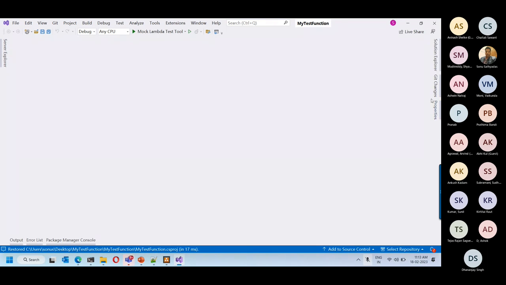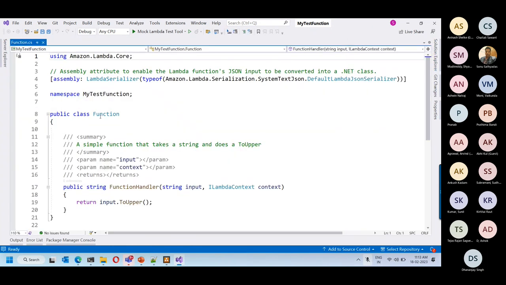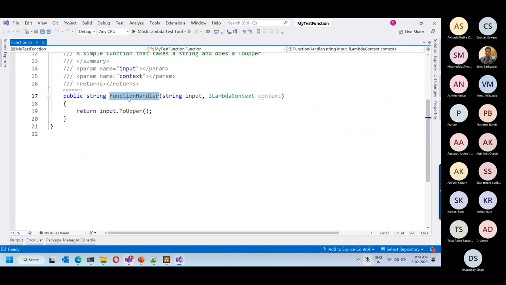Okay, it is created now. Here you can see the function code. So we have a class function and my namespace is my test function. And here I have this function handler. If I'm passing any string value here, it simply returns the uppercase of that string.